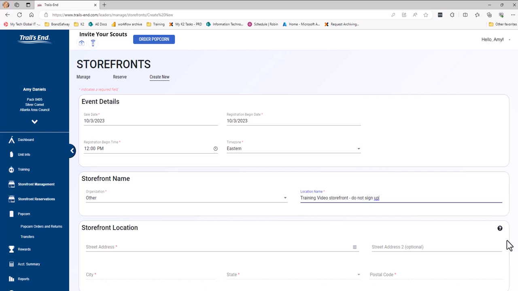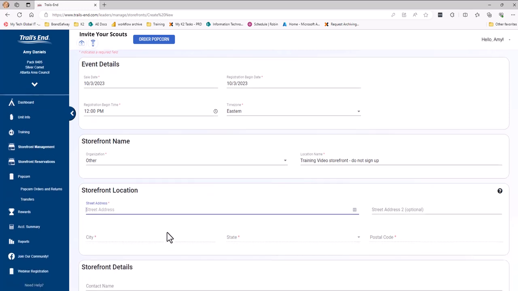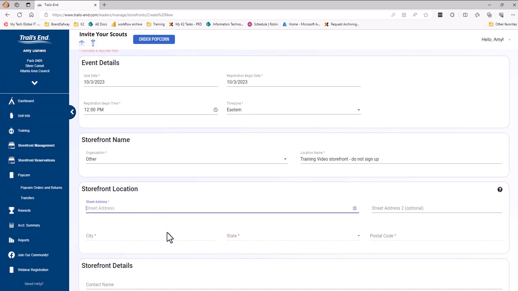Okay. I can go ahead and put in a street address. Now, the thing that's really smart about putting in a street address is that once the address has been entered, if that address is already reserved by another unit, you will get a message saying that there is an overlapping time. So you want to make sure that the address you select is the specific address where you're going to be, because not only will it block other units from reserving your time, but it will also allow you to see if someone else has already got it blocked off.